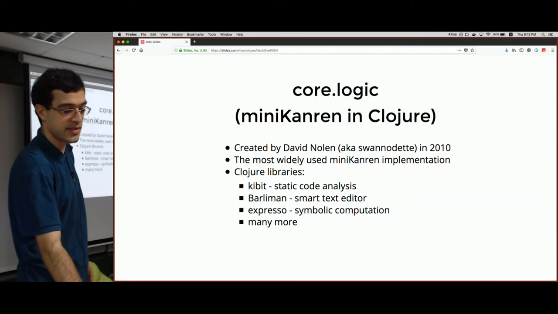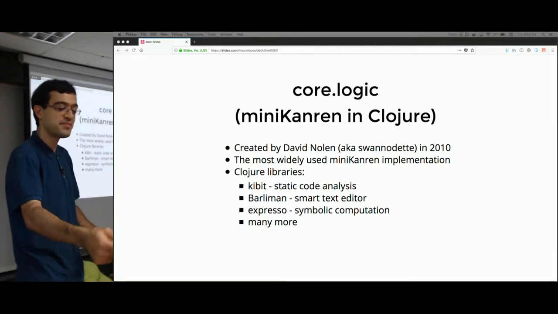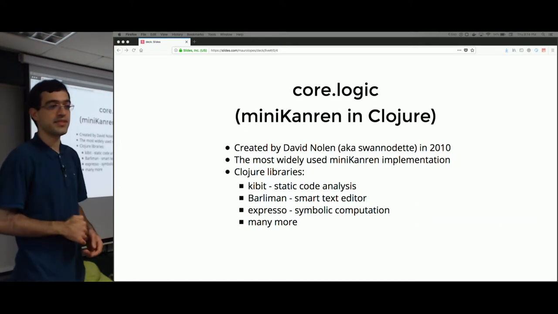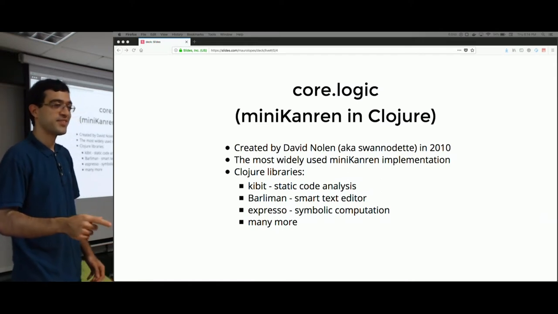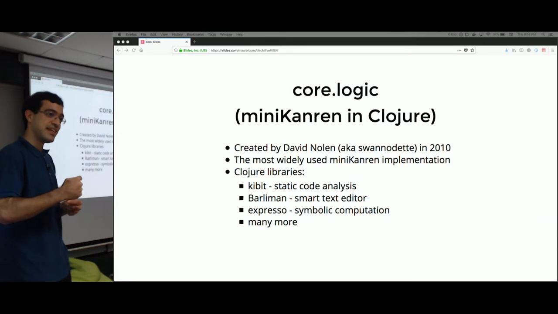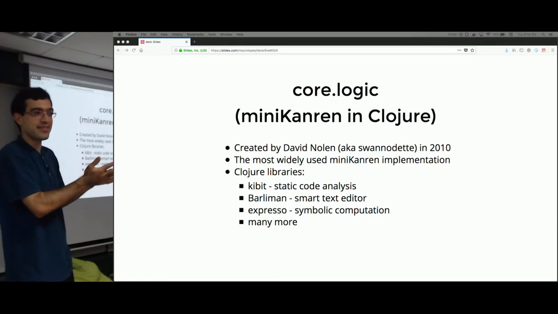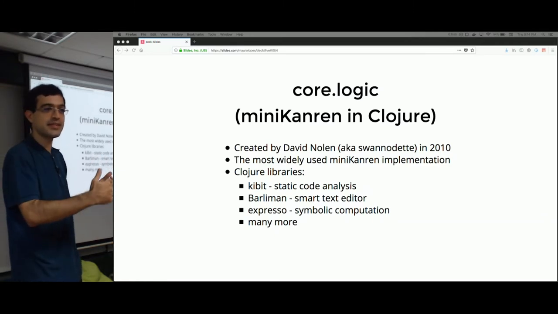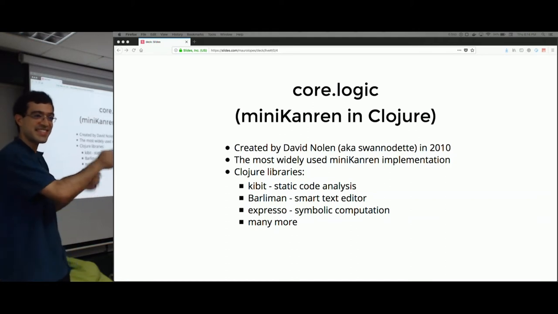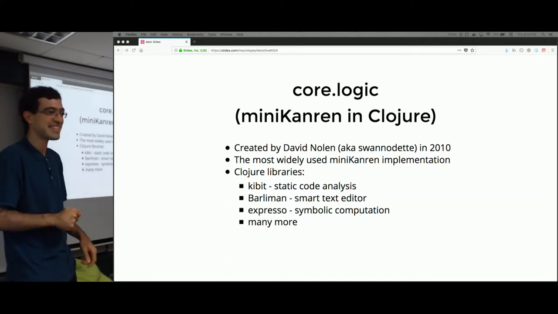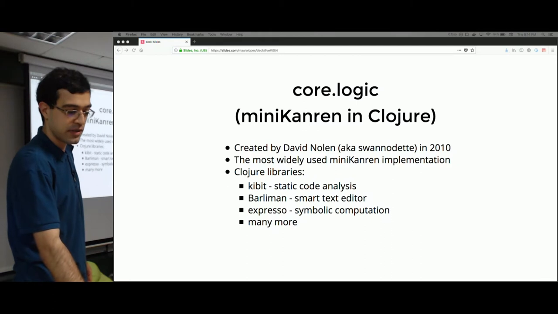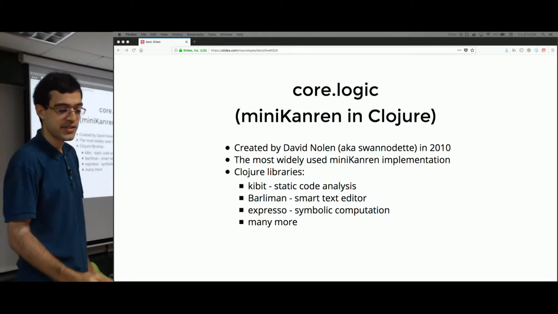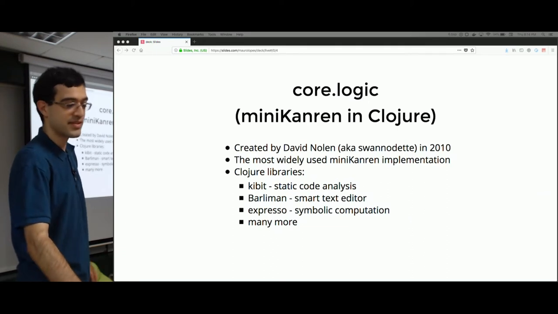This Barliman is a smart text editor created by the creator of miniKanren. He is still actively working on it and exploring. It's pretty cool. You can define the unit test, and it tries to give you some implementation of your source code. And then you see that the implementation seems wrong, not because it is wrong, but because your tests are not complete. And then you add a new test, and then it fixes the implementation until you are satisfied enough with the implementation. It's very cool. And this other library, Expresso, is for symbolic computation, which is one of the things that logic programming excels at.